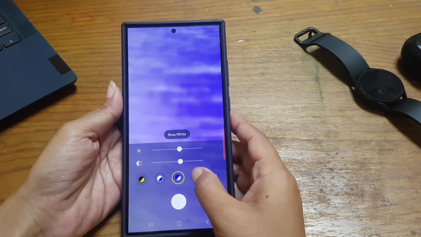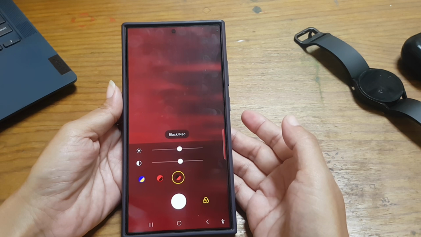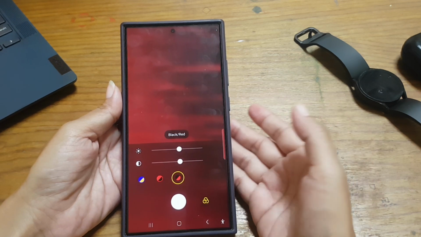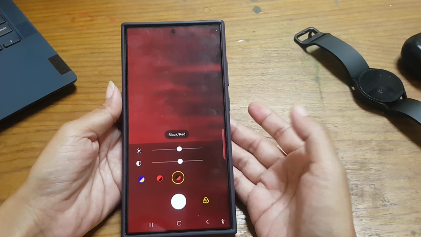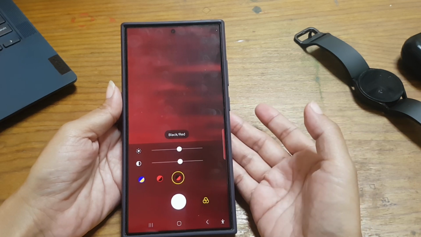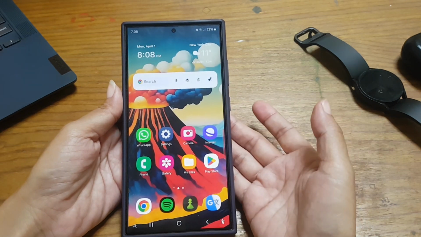As the example, you can apply black-red filter so you can magnify better while you are outside at night. To stop using your camera as magnifier, close the camera.